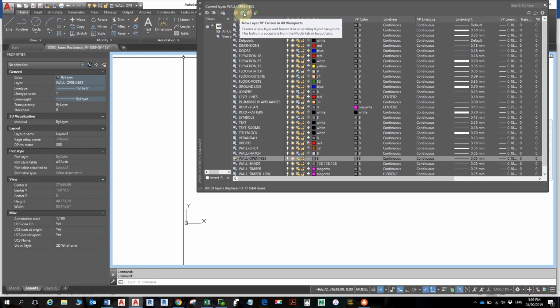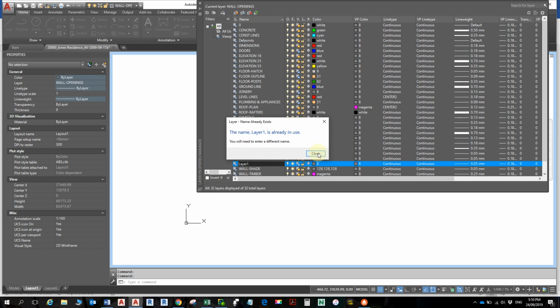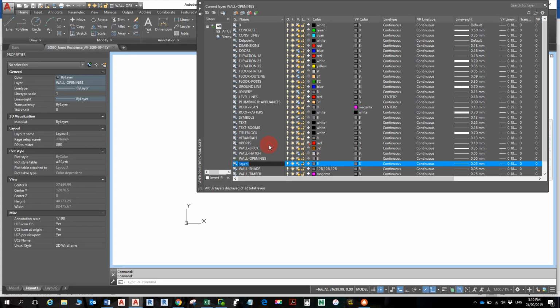So let's go with creating that new layer with this second button, so that doesn't appear in my first viewport. So create a new layer. I'm going to call it wall, oops, do a capital. Wall shade. Oh, I've got a wall shade already. Okay, forget about what I said. We've already covered it.